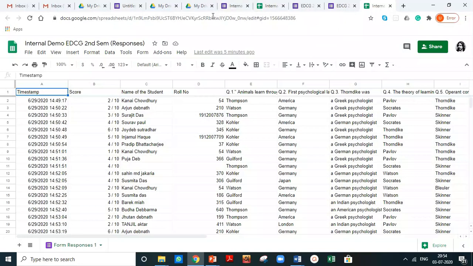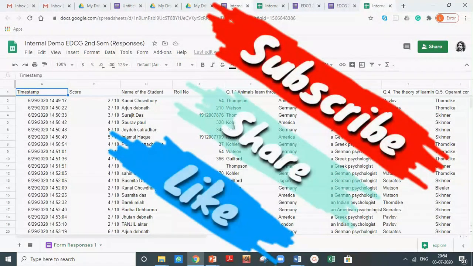That's how we can make an interesting Google Form, and students also get excited when they give a test on Google Form. If you have any questions or queries, you can write in the comment box, and I hope you will try to use Google Forms to conduct online tests.